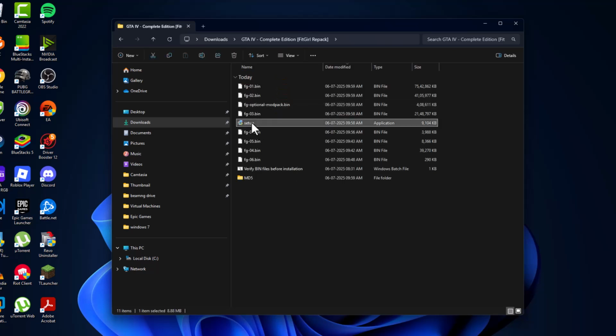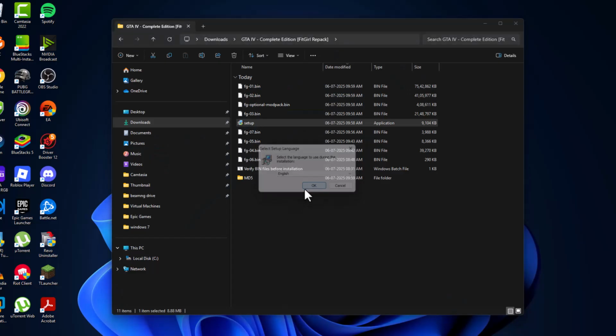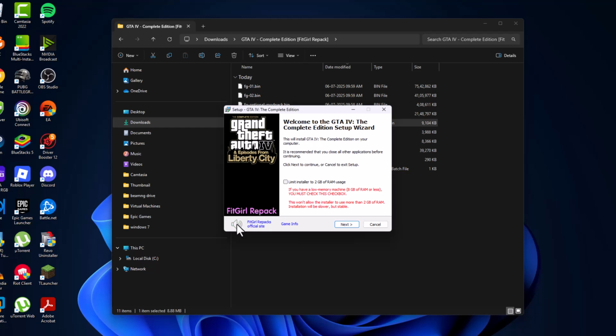Double click on the setup and select yes. Select OK. Select this music icon to mute the music. And if you have under 8 GB RAM, then check mark this box, guys. Limit installer to 2 GB of RAM usage. And then select next.